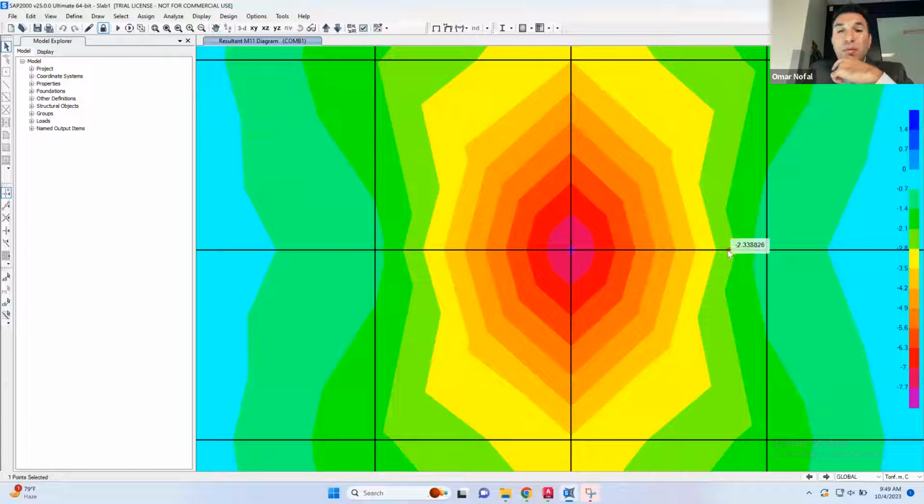Okay, so the bending moment here is -2, which is reasonable, but look what happened if I go inside. -4, -6, -7, very huge, like 3 times the actual bending moment. So if you decided to put an area of steel X, you will end up with 3X just to face this amount of bending moment. All right, so I just want to make this point clear.